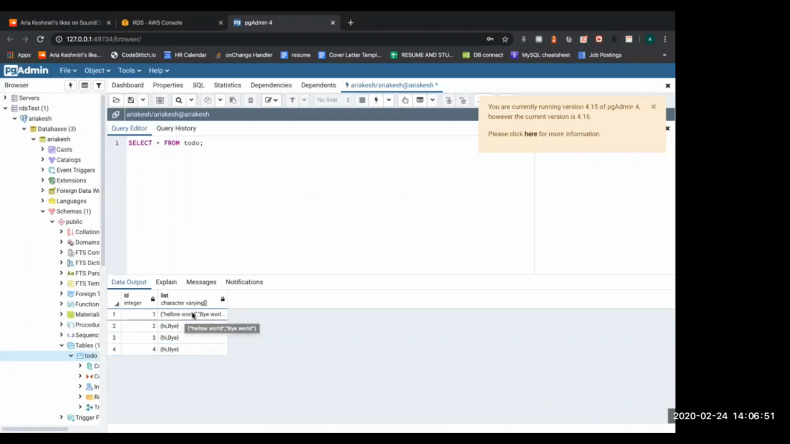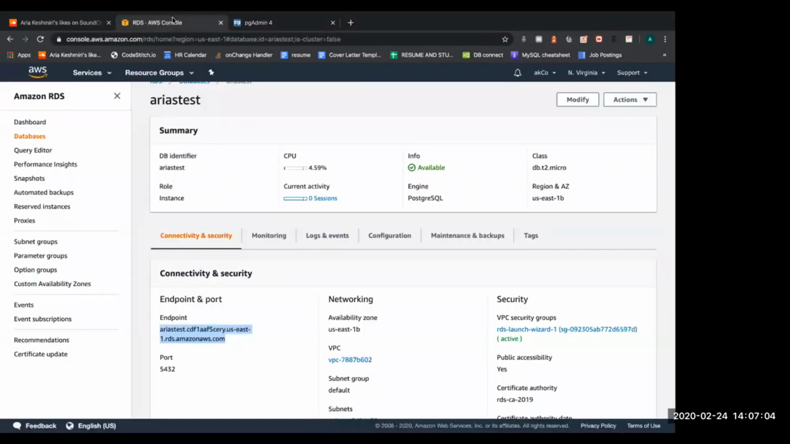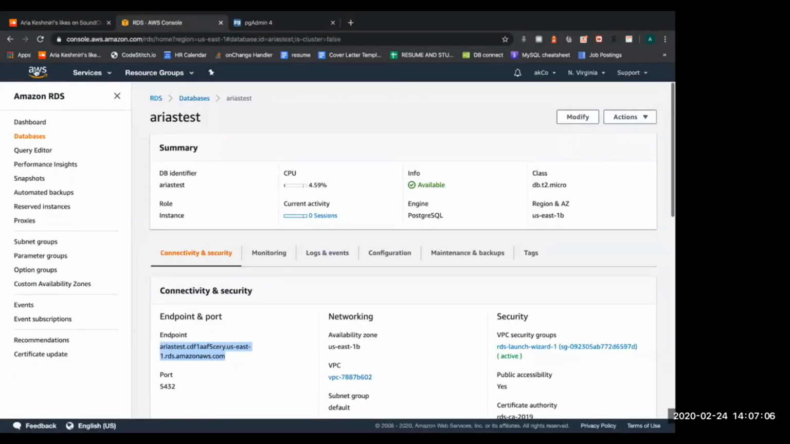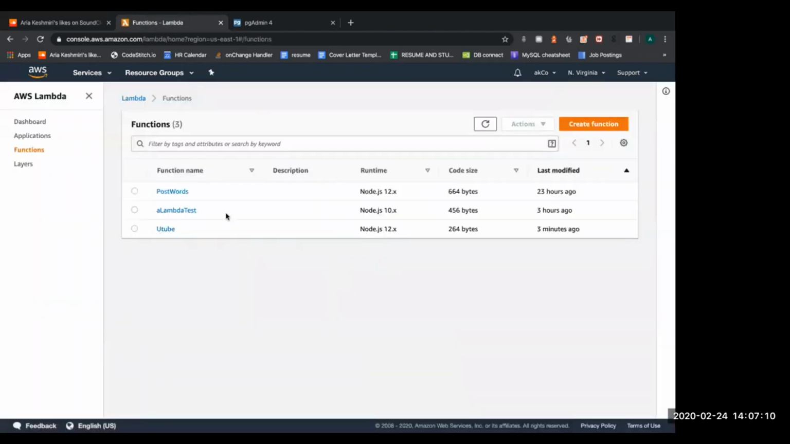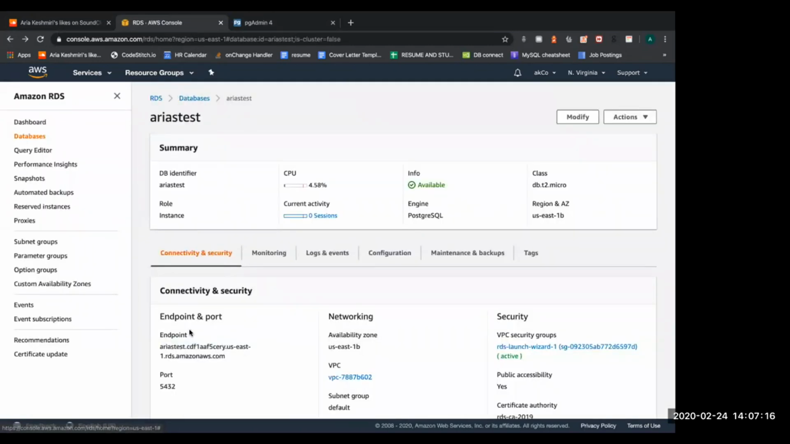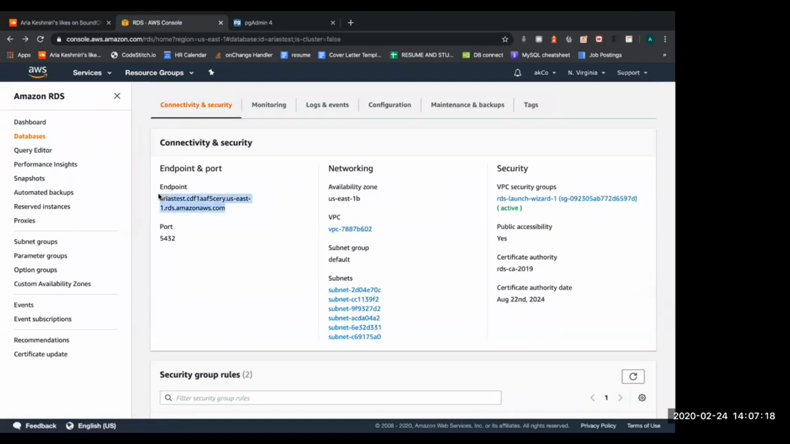So this could be buy milk, walk the dogs, blah, blah, blah. And our goal is to render this data on our localhost. But we want to render the data through our Lambda function. So let me go back and establish that connection. So we're going to want this endpoint, right?